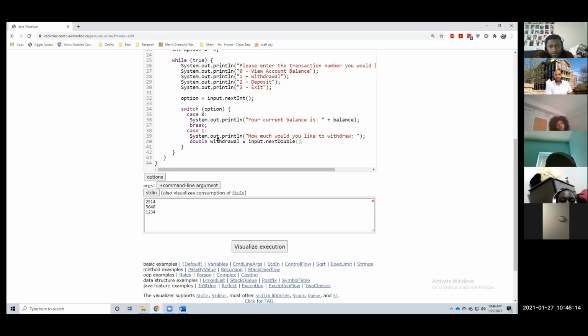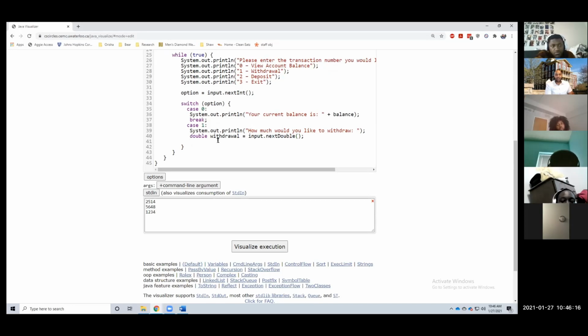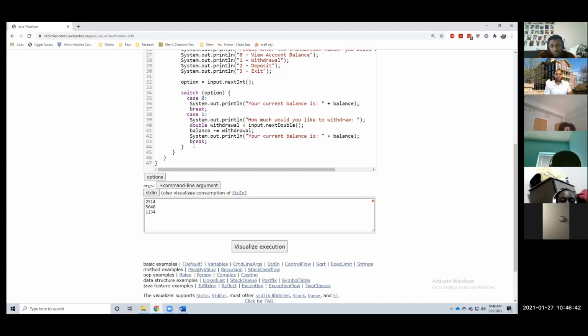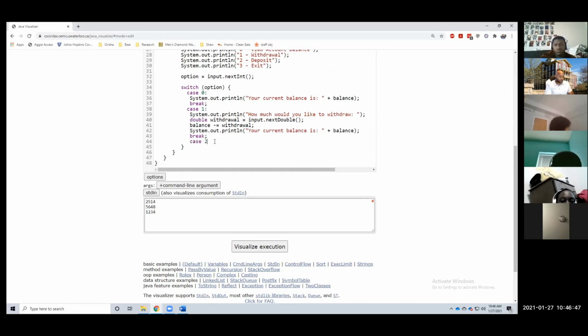We read in that from the console. And then balance minus equal withdrawal. And right now, we don't have overdraft protection, so we'll assume that they can draft more than what's in their account. And then I just want to copy this again. Tell them what their current balance is. Our second case, case 2, is a deposit.